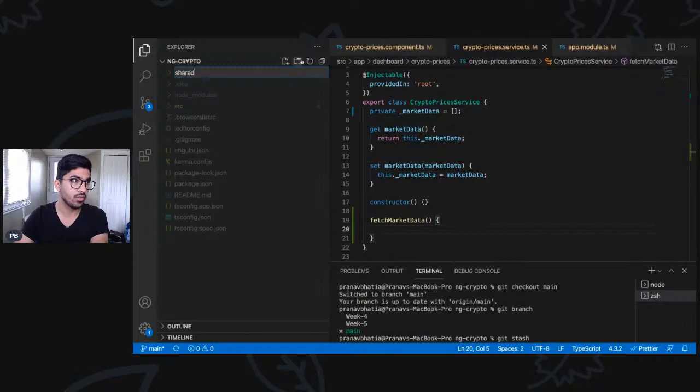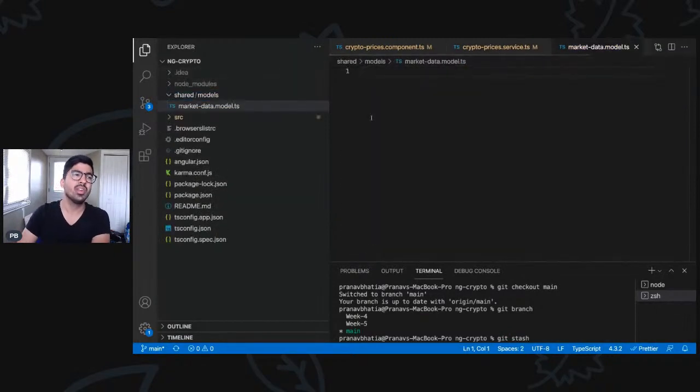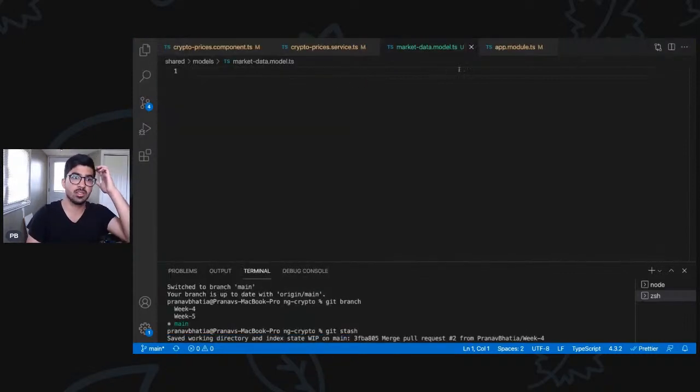So I'll just create a shared folder. In the shared folder, I create models. In model, I'll create market data dot model.ts. Now, you don't necessarily need to create this, but I like to create them because this enhances our TypeScript experience and gives us the types, hard-coded types, which are strict and which will help in our application throughout.